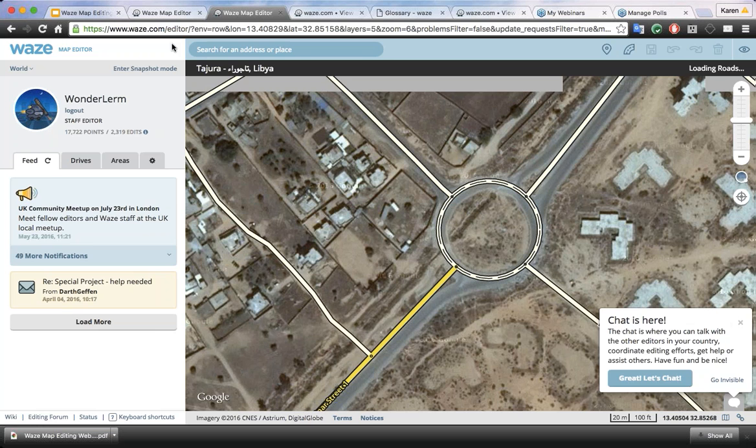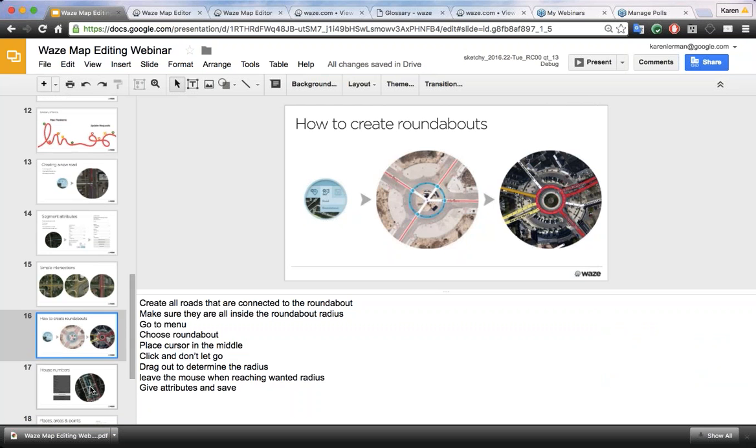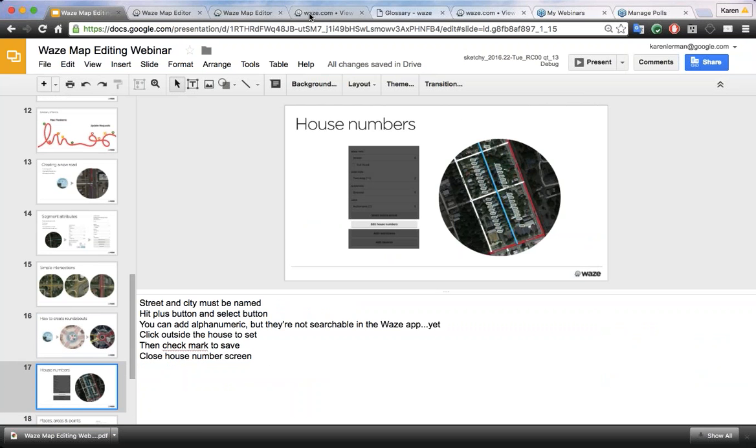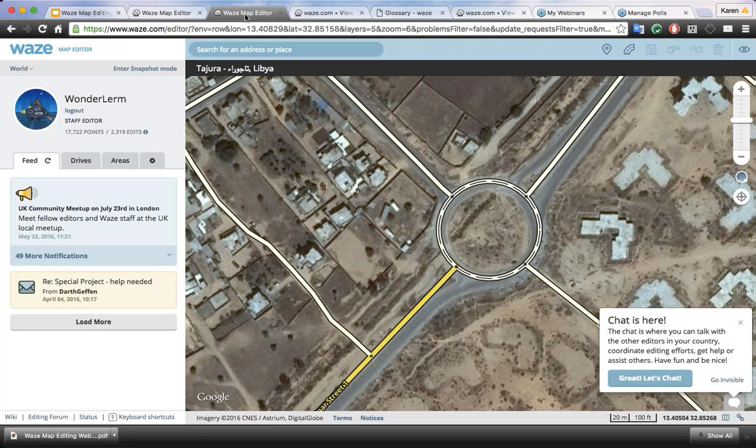Okay. Now I believe the next part is we're going to go over house numbers. All right, this is a common question that we get: how do you add and edit house numbers?